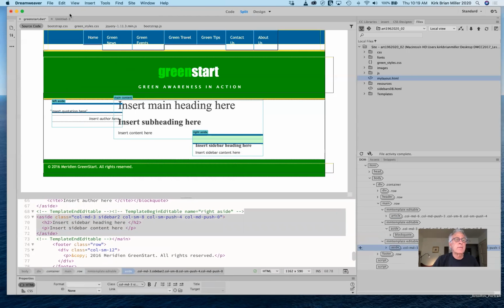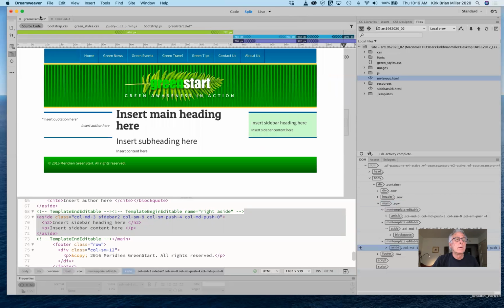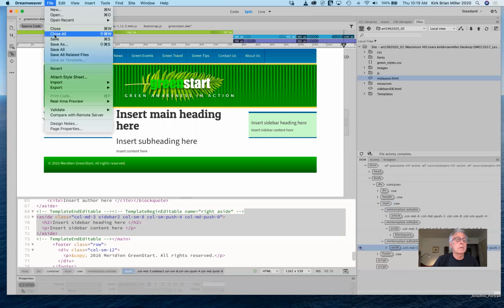And now I need to save everything. So let me go back from design view to live view. And I'm just going to go ahead and say File, Save All.